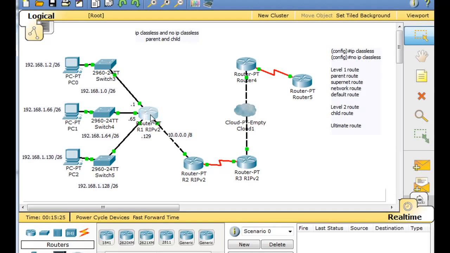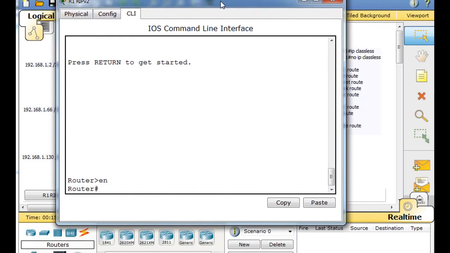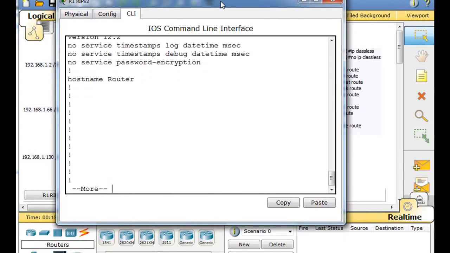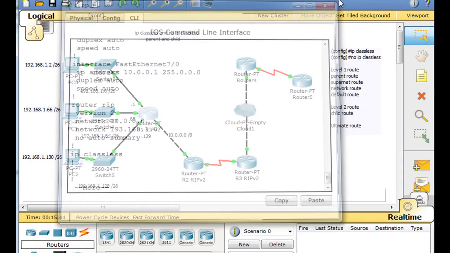Now, if you open up a router and you go to the command line interface and you look at the running configuration file, you'll see that by default the routers are already configured to run IP classless, so they're already functioning with classless routing behavior.